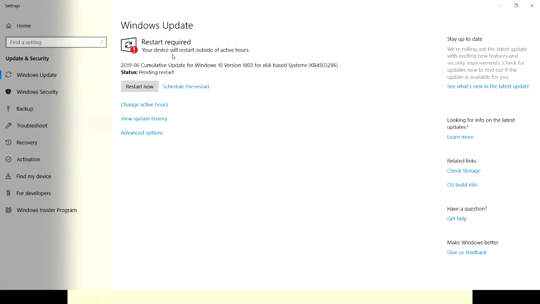If you have not downloaded the latest update, an option will come to check for updates. When you click on check for updates, it will check for the updates and automatically download them, and when you restart your system, those updates will automatically get installed in your system.